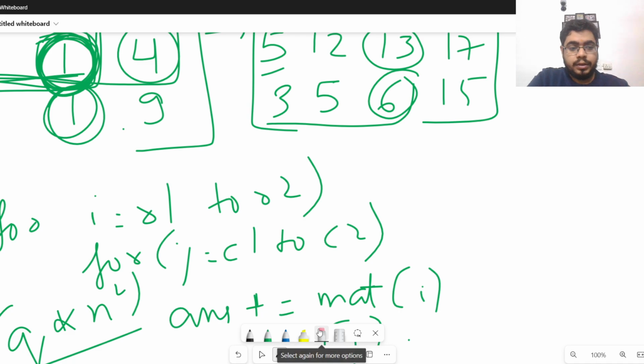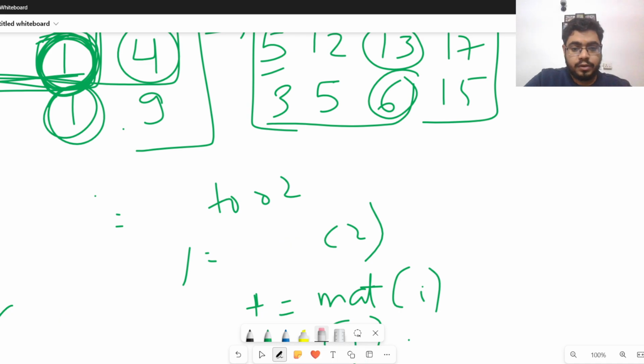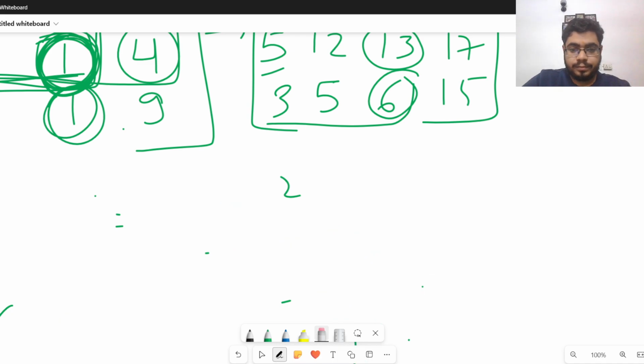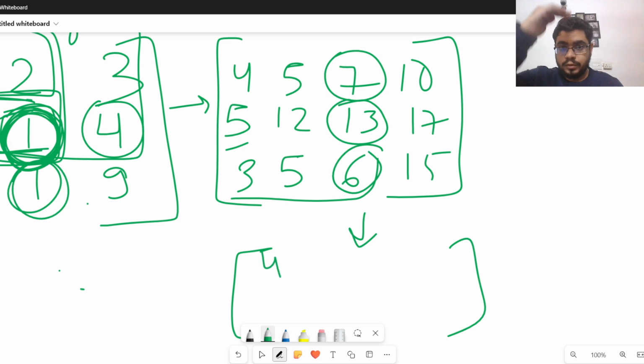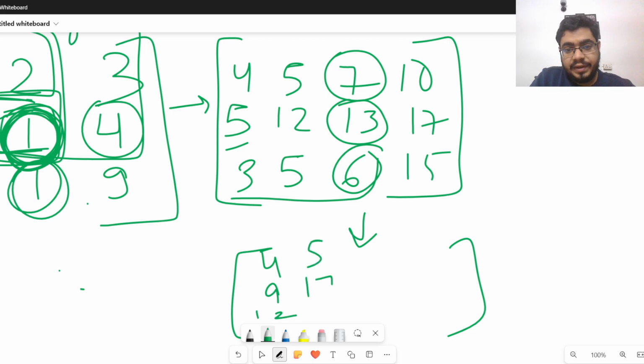So yeah, I will remove this brute force because this is done already. Okay. So let's do column wise sum now. So we'll start with 4. 4 plus 5 is 9. 9 plus 3 is 12. Let's do the second row also and we'll verify. So 5, 5 plus 12 is 17. 17 plus 5 is 22.